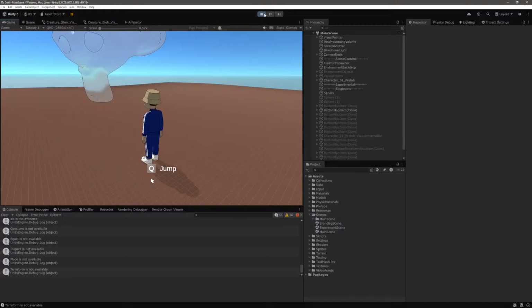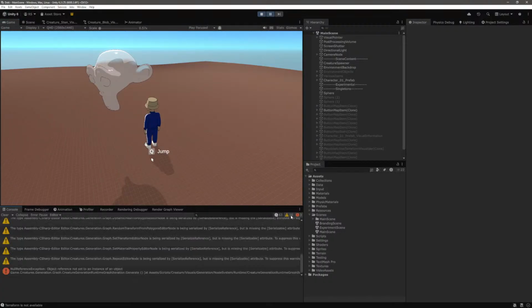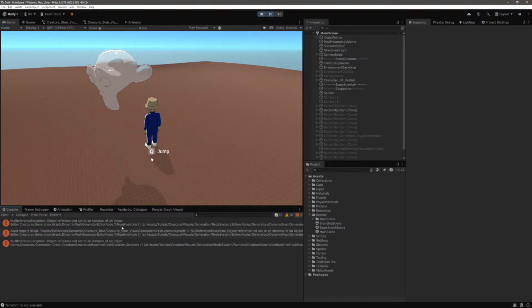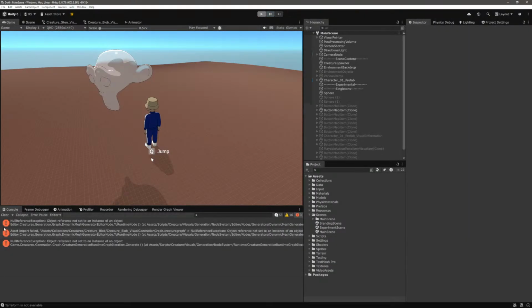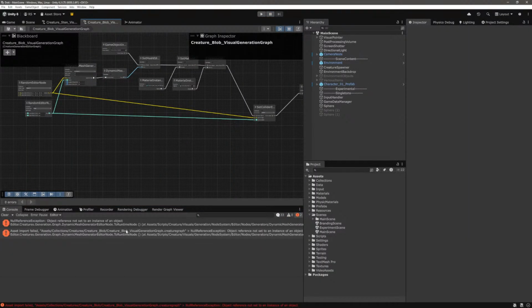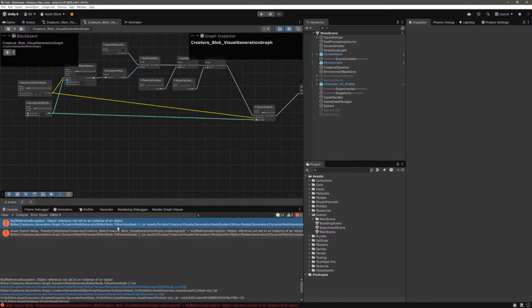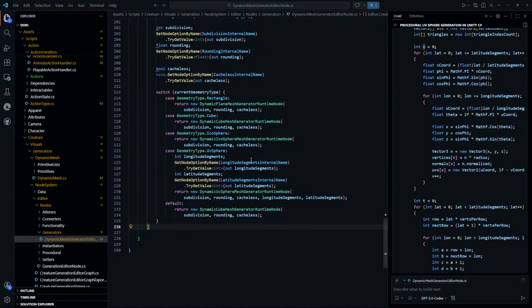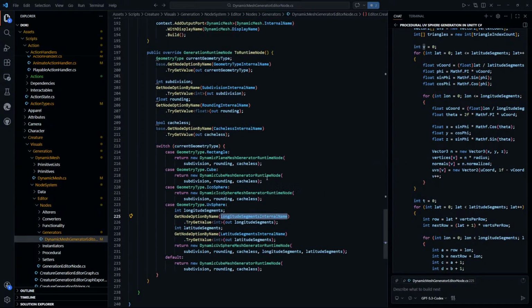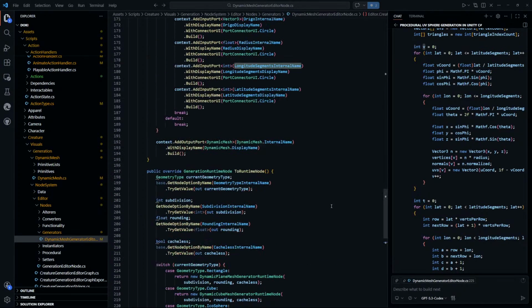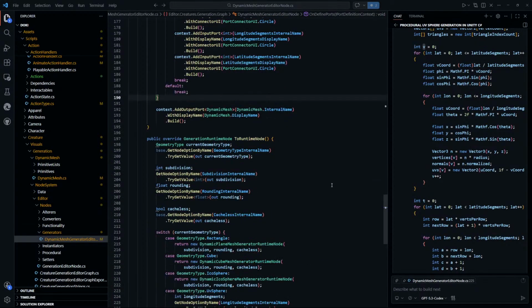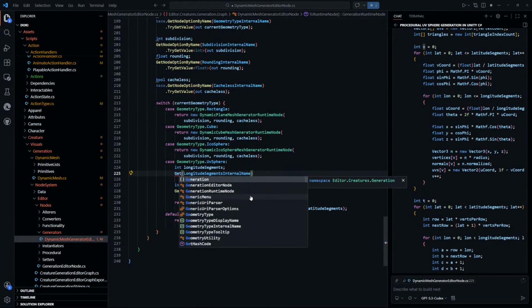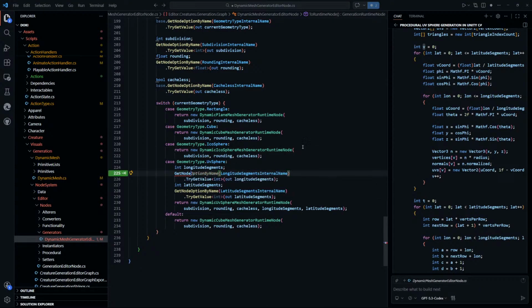Oops, do we have a couple of errors here? One sec. Yeah, it's not node option. Get node. Don't we have access to node input?